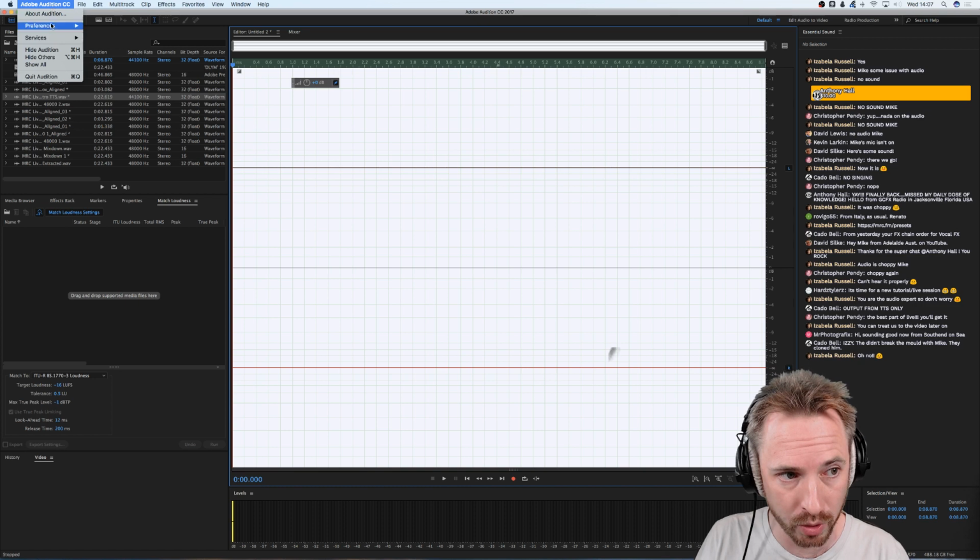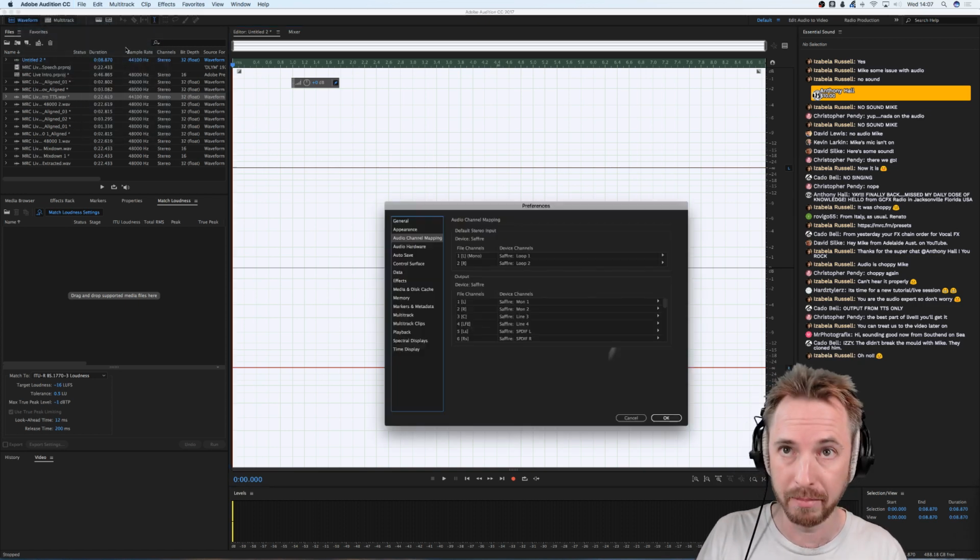If you're on a Mac, you go into Audition, Preferences, Audio Channel Mapping.